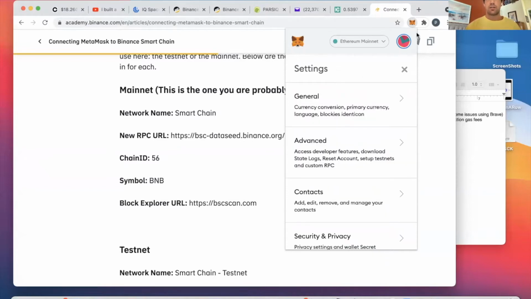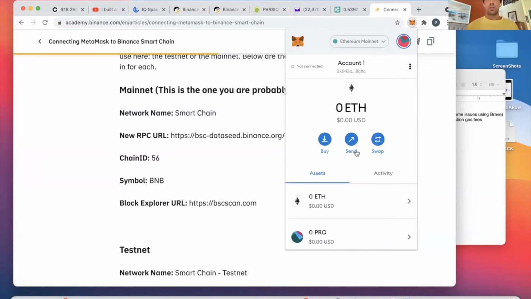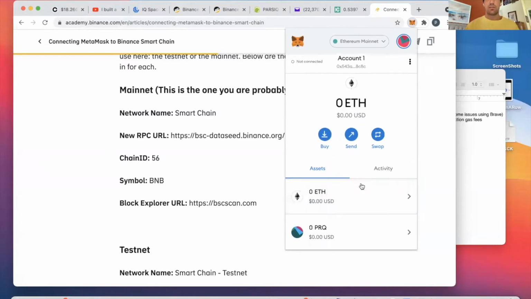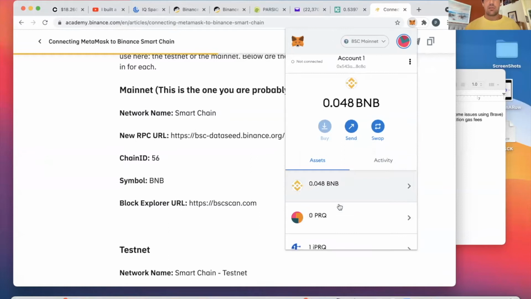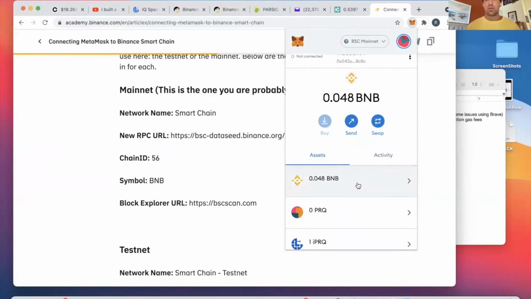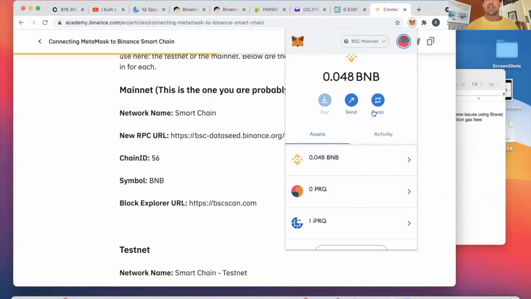All right, so now your MetaMask is mostly set up. One last thing for new people, you're going to need to send some Ethereum into your MetaMask. That's going to cover transactions. You're also going to want a little bit of BNB on the BSC chain of your MetaMask wallet. That's just going to cover transactions and things like that.